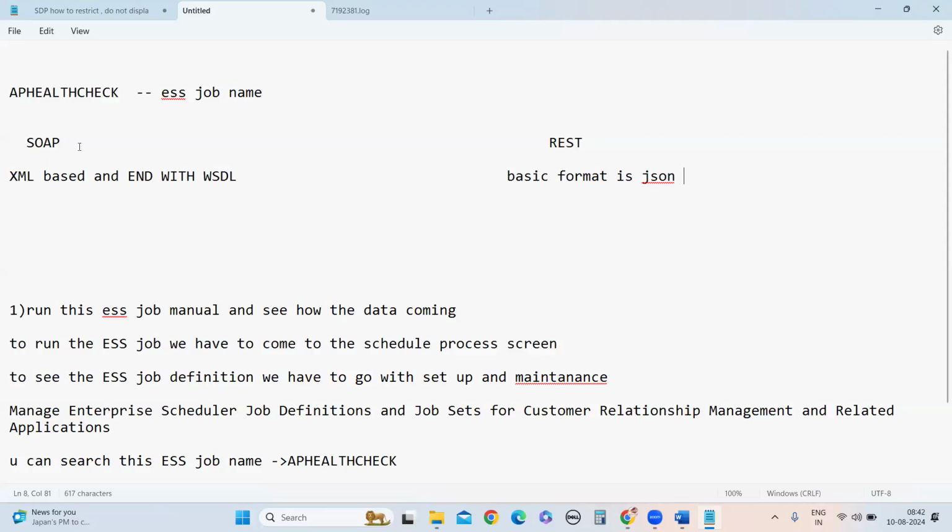SOAP can also insert the data. SOAP can also get the data. REST can also insert the data. REST can also store the data.